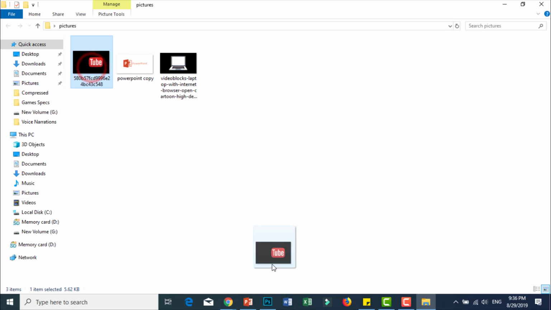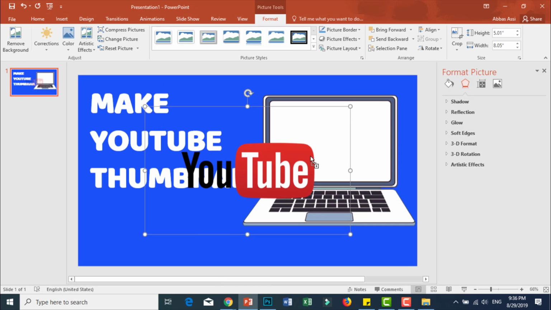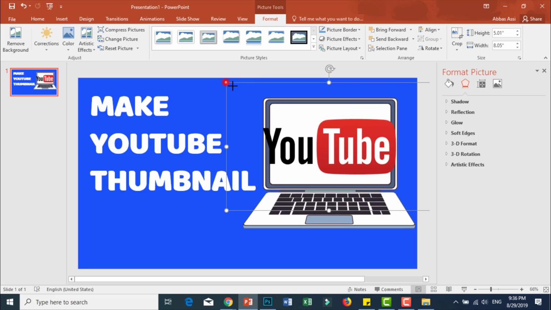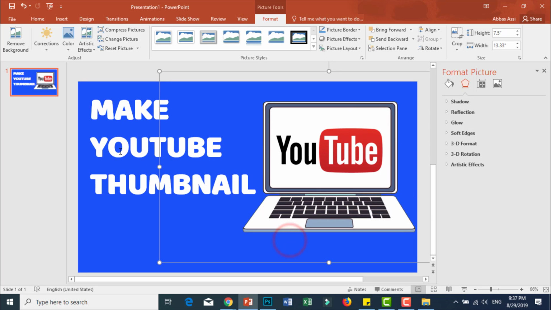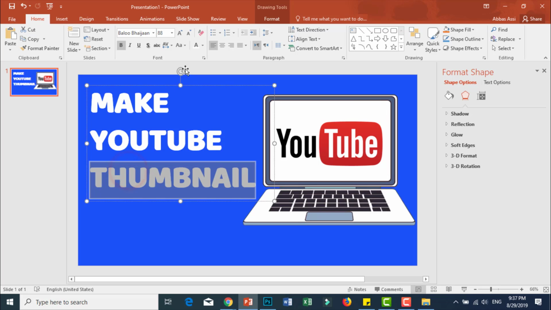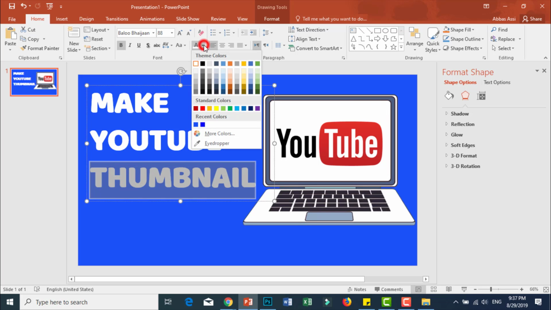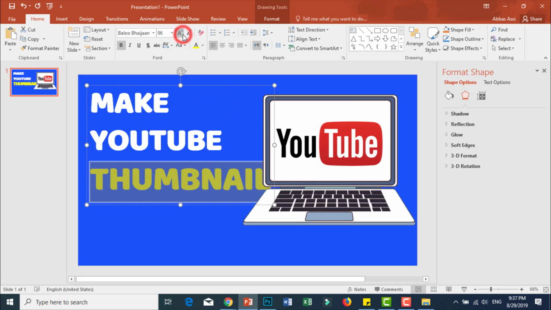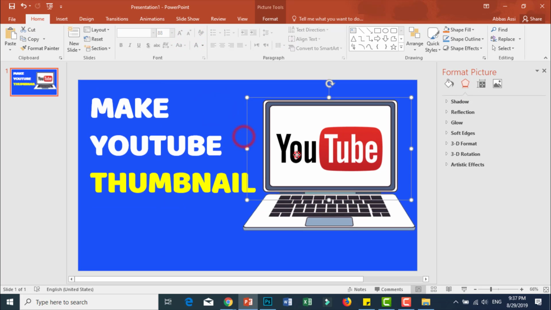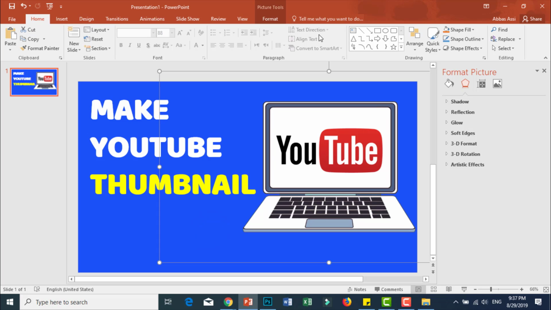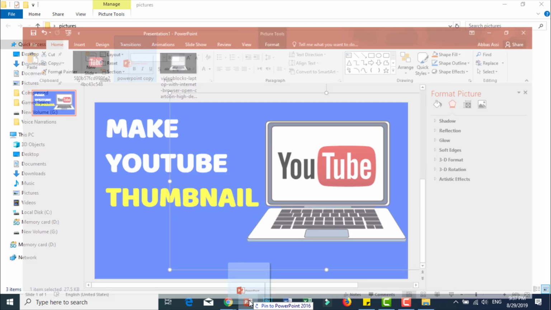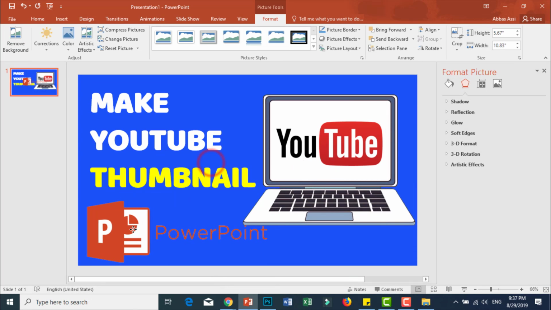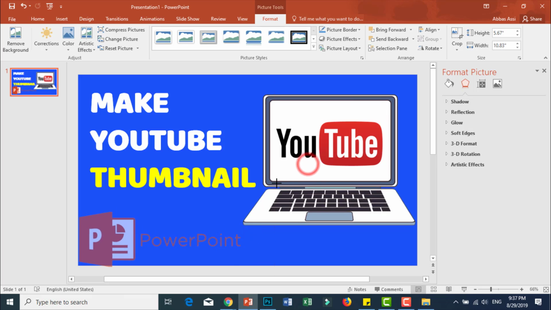Also you can drag and drop YouTube logo. Okay, we can change the color of thumbnail. Okay, and now insert PowerPoint logo. As you can see guys, so easy.